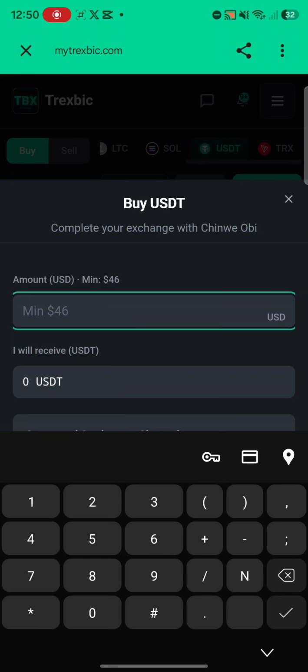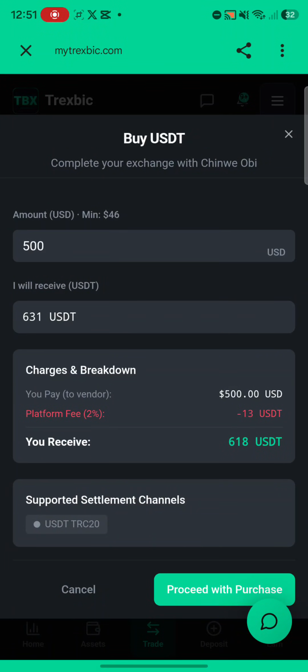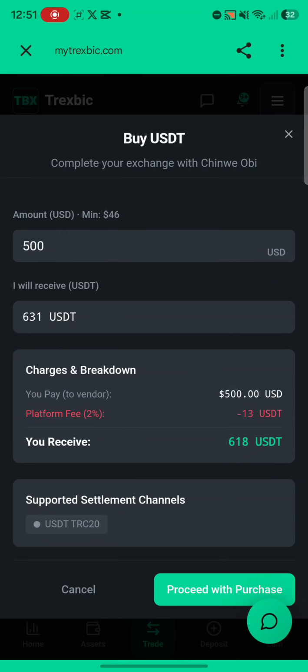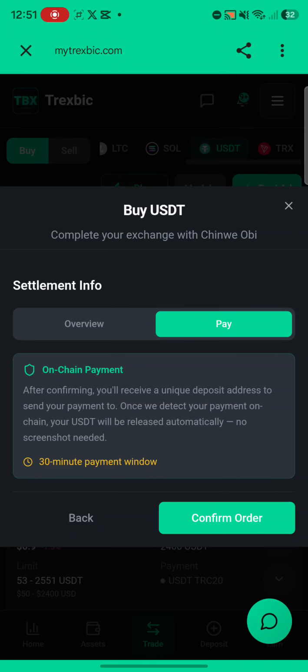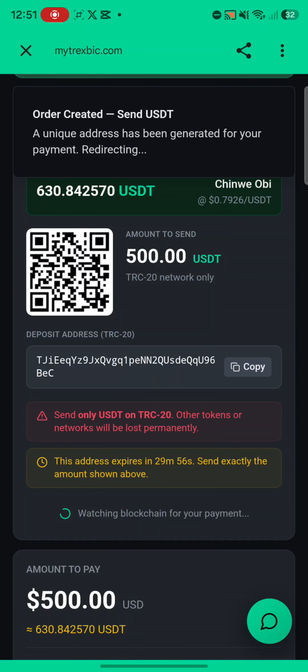So guys, for the test, I'm going to buy 500 USDT, and for 500 USDT you see I'll get a profit of 131. After fees, I'll get 118, which is 618, paying 500 USDT. And then I'll click on proceed with purchase. I'll click on pay and then confirm order. I need you to be very careful and you watch me step by step.